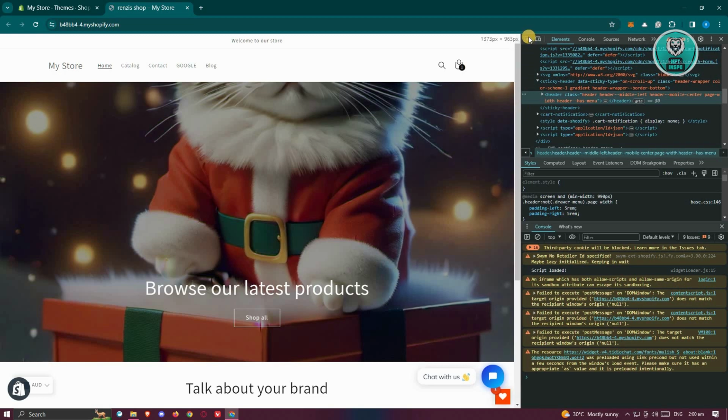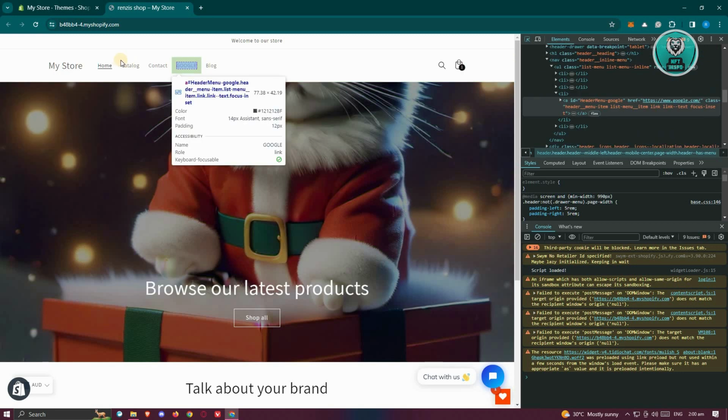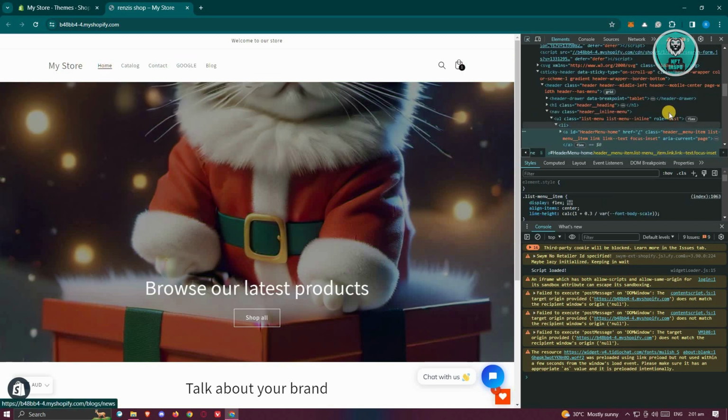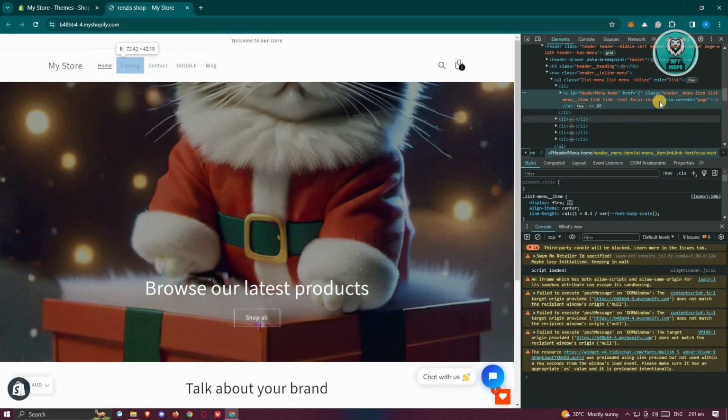In this case, we need to use the option that says select an element, and from here we need to go to a specific section. Go ahead and click on one of the navigation items here, and you need to look for a specific class. Once we select it, as you can see, we have the ID, href, and class section here.